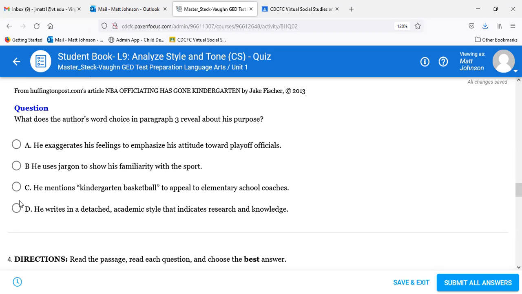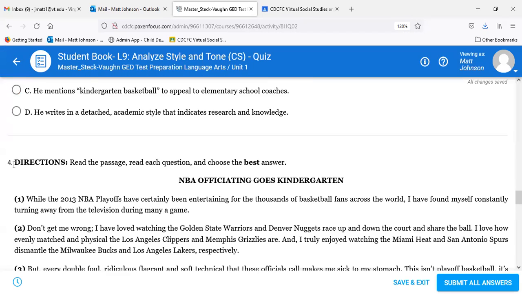A, right? Yeah, he exaggerates his feelings to emphasize his attitudes towards playoff officials. Sick to my stomach, and especially that kindergarten basketball, right? That is really telling you how he feels. It's what we could say is hyperbole, right? He's exaggerating, but he wants to emphasize those points, so he uses some really strong language there. Okay, so A for number 3.